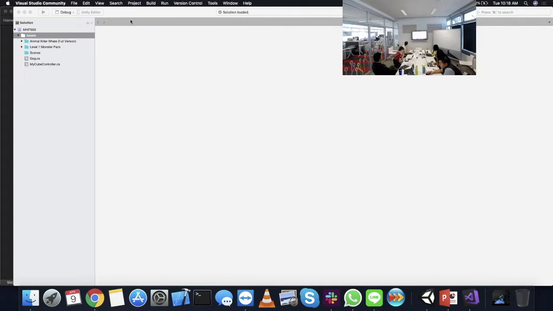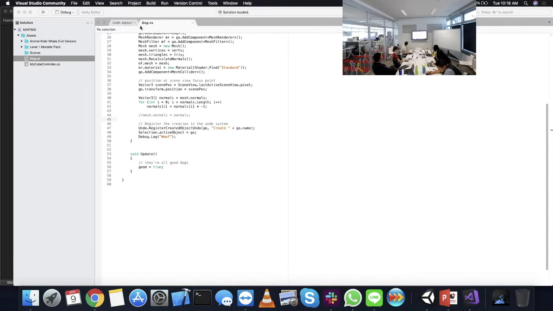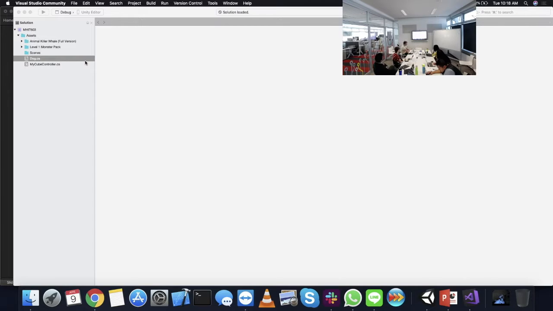Okay, so while that's going, this is slowly opening in the background. So this is Visual Studio Community, which I use. I have a feeling on Mac by default it's something different. I think it's just Visual Studio on Windows.